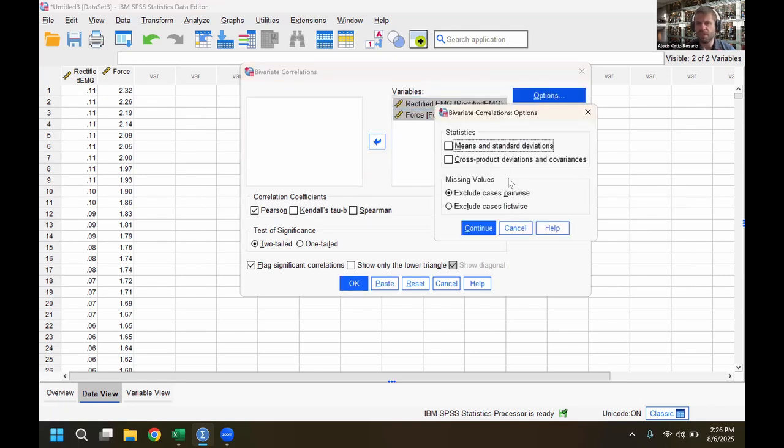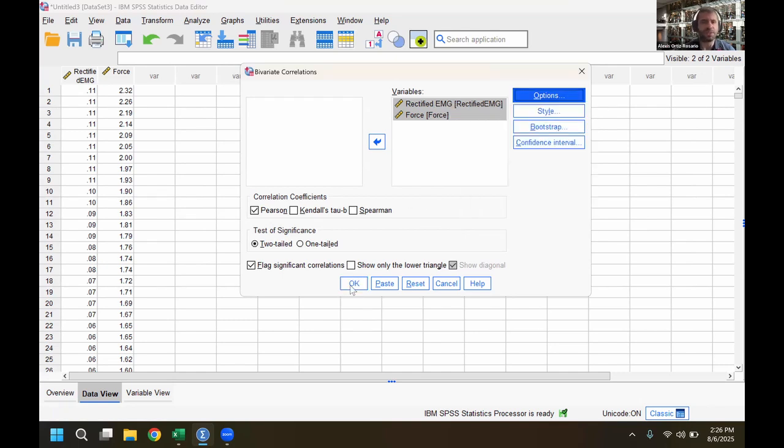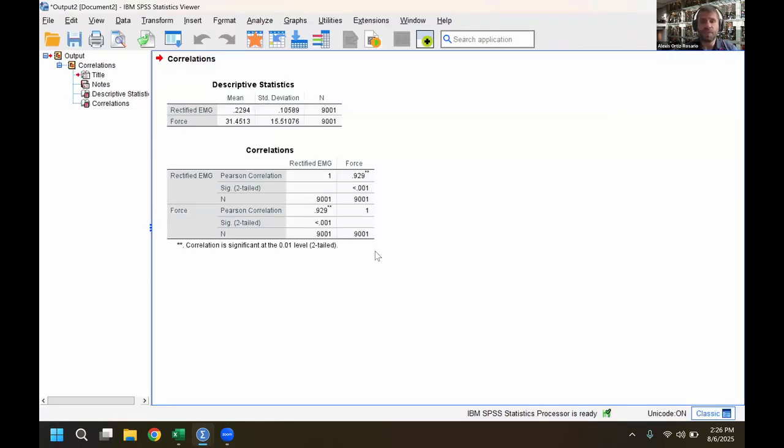I always like to check the options to see if we need anything. Maybe we can drop in a mean and standard deviation, not necessary, but I like to turn it on, and then just click OK. So what do we see here? We see the different means, the standard deviation. There's 9,001 data points in this particular data set.